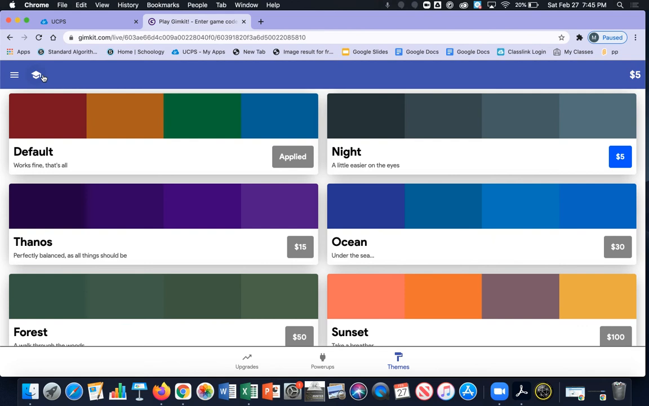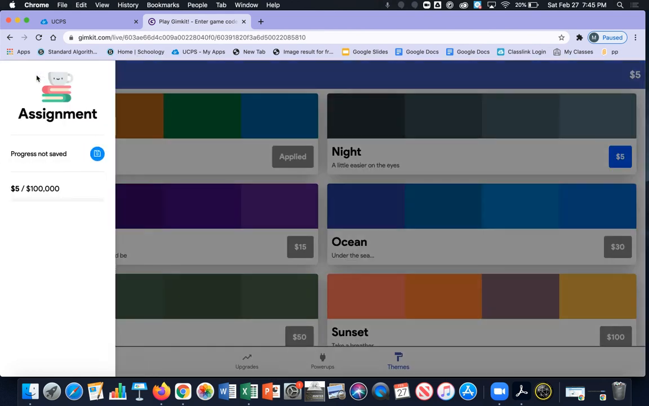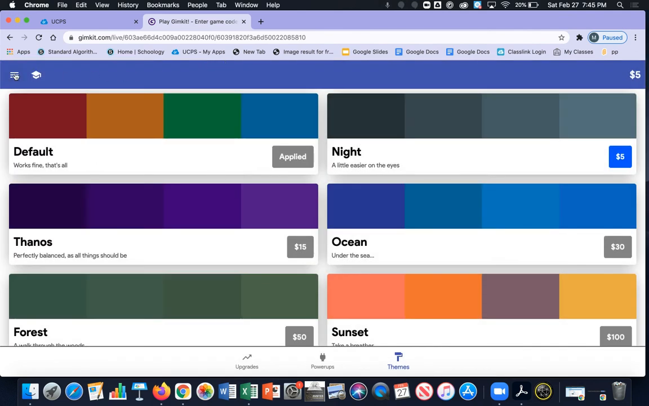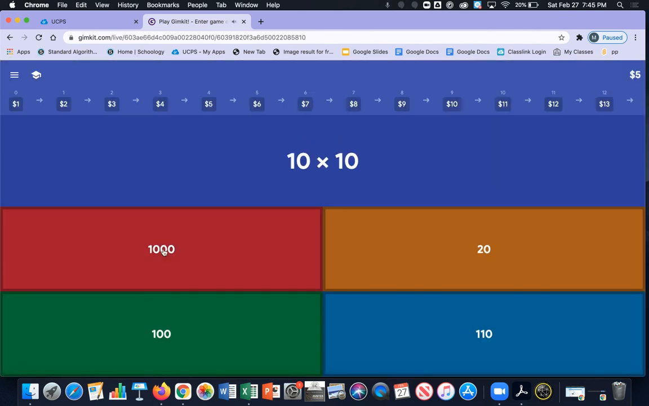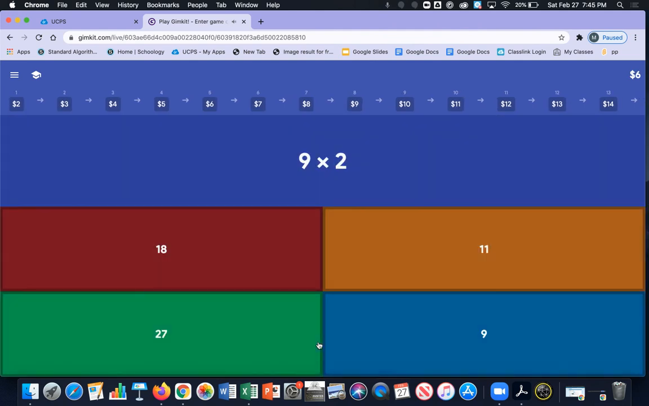And the graduation cap on the top left-hand side is just going to bring them to their assignment progress, and you'll see if there's anything that has been saved. Nothing's been saved because I haven't done anything yet. But as they work, let me just go to that so you can see. So 10 times 10. Okay.